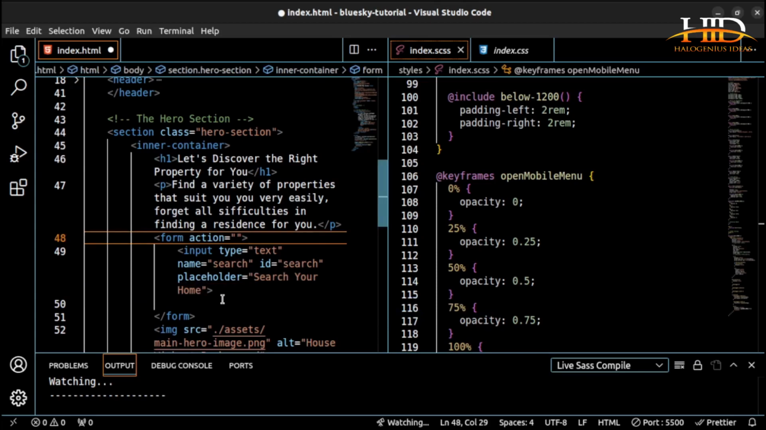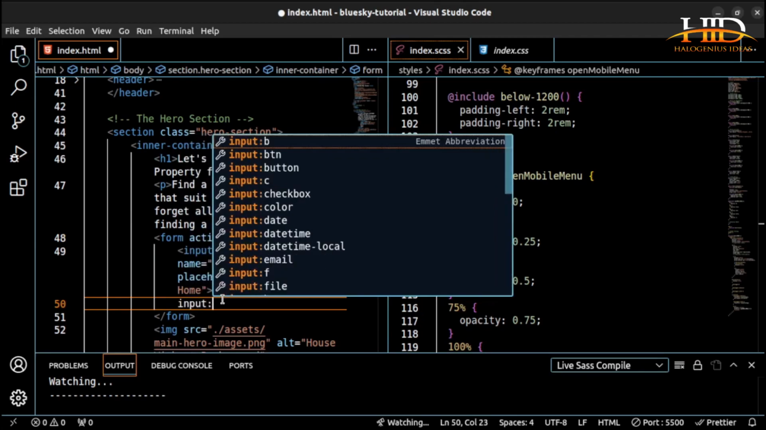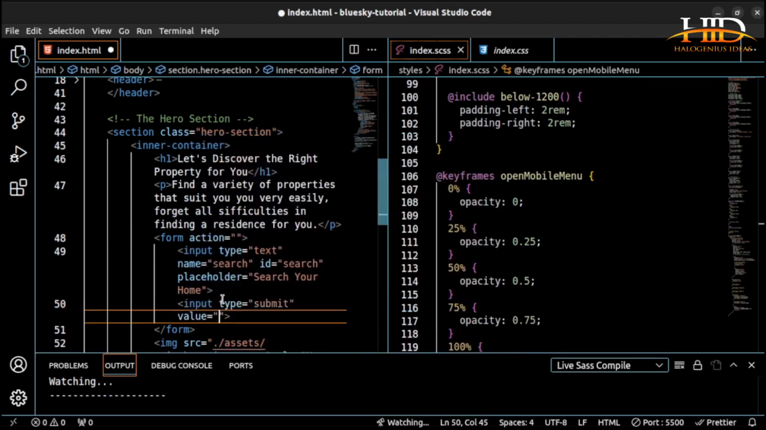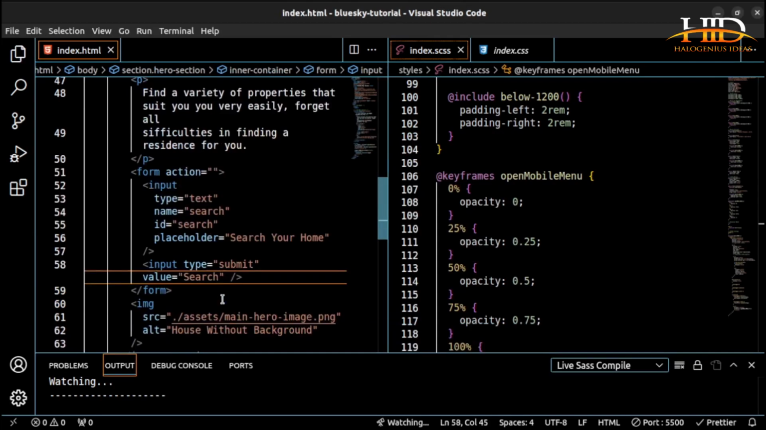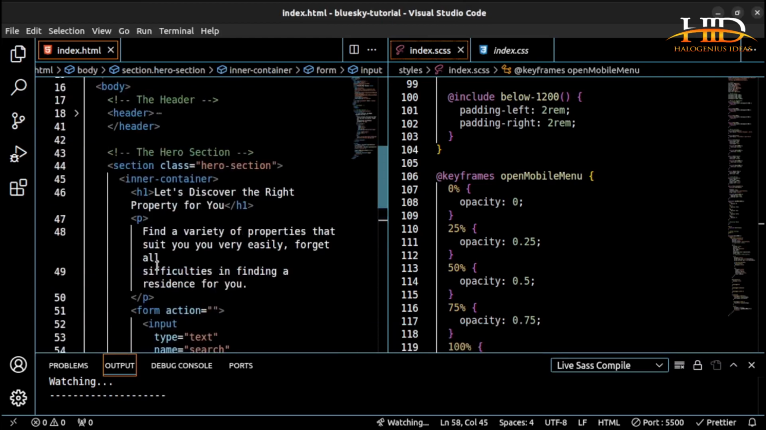Then I have the submit button, so input submit, then the value is going to be search. So those are the items that you're going to be having for this one. Now we can start styling it. So to do the desktop styling, I'm checking my notes.